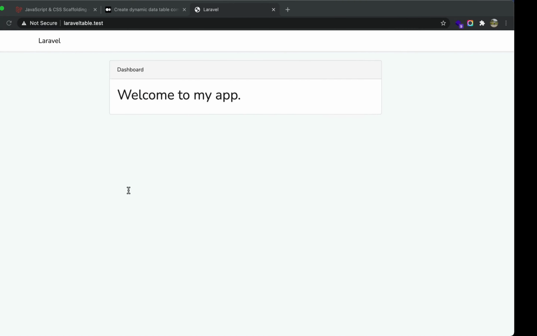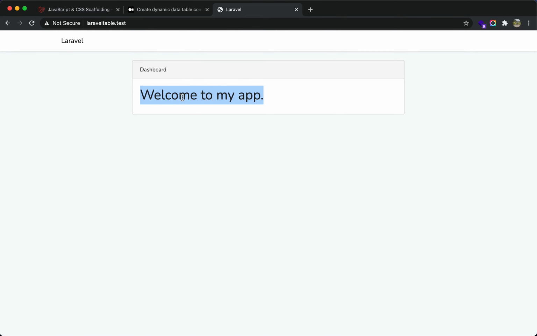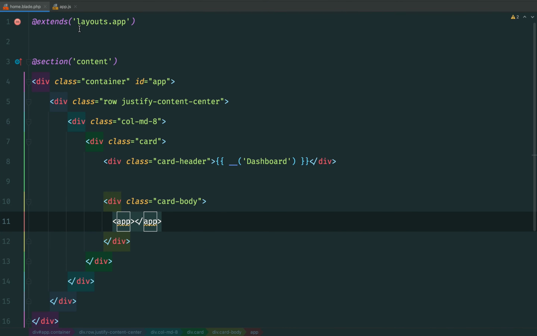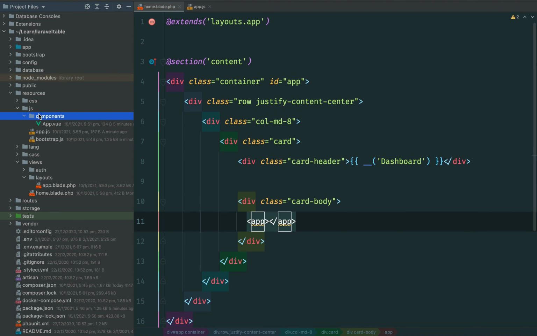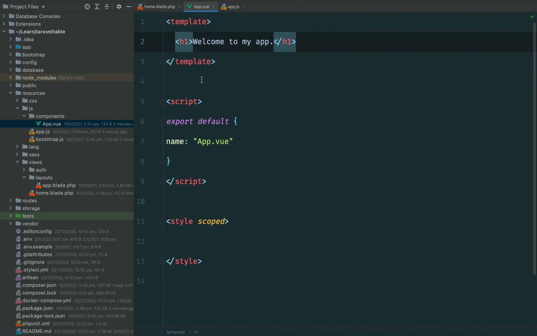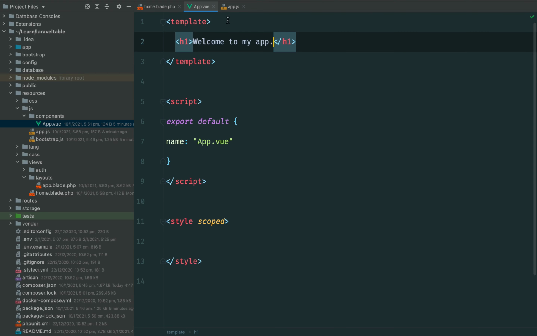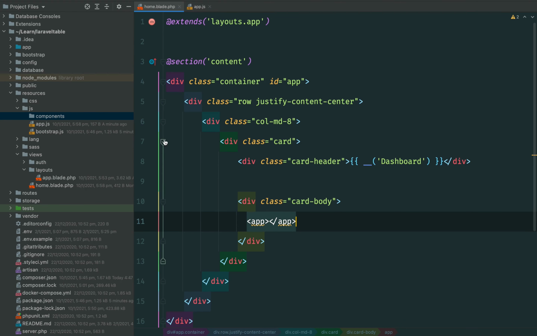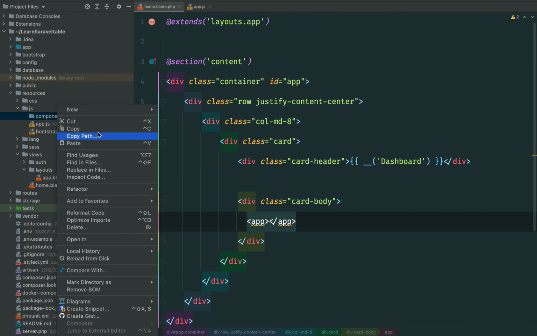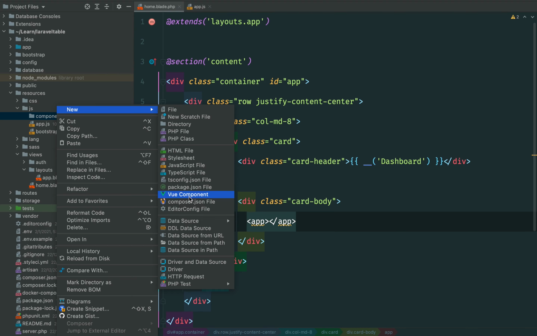You can see that it's displaying welcome to my app. This is working because within this app.view we have simply said welcome to my app. So this is what we had provided. You can see that this is working perfectly fine. Now let's remove this file which was just for demo purposes. Now let's work on the main task.